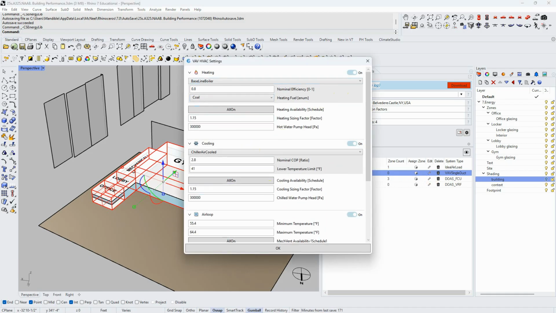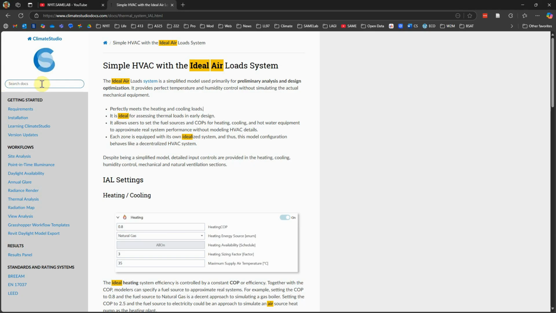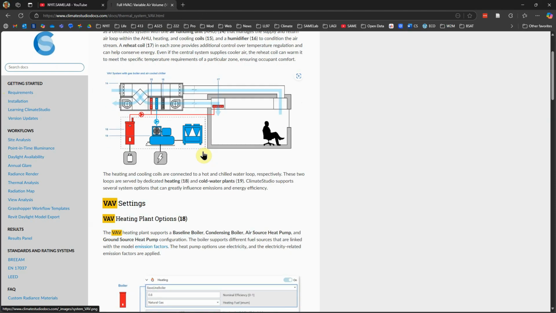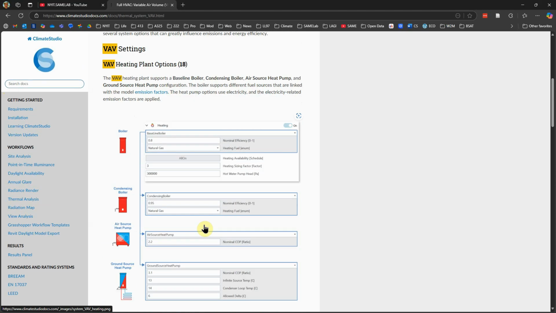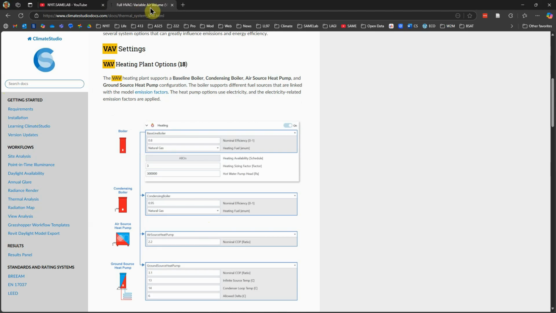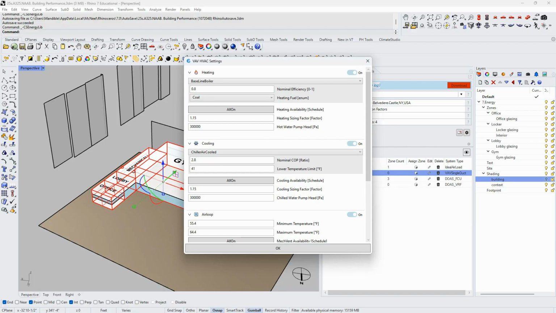And again, if I go back to my Climate Studio, if I look at VAV, there's a lot of information here, and maybe in class I'll talk about this, and maybe your professors will do so too. If not, you can look at it yourself. Okay, but the point is, for the baseline, I want you to use these settings.